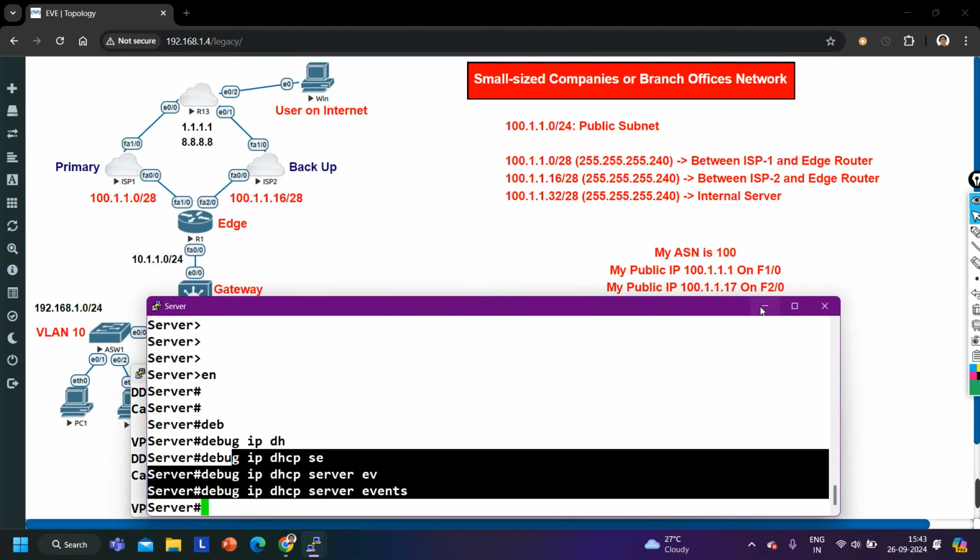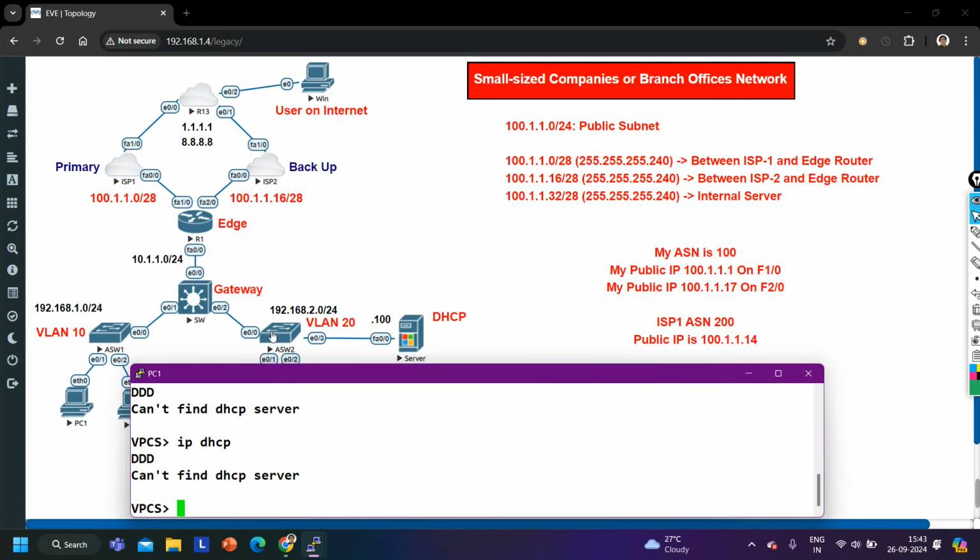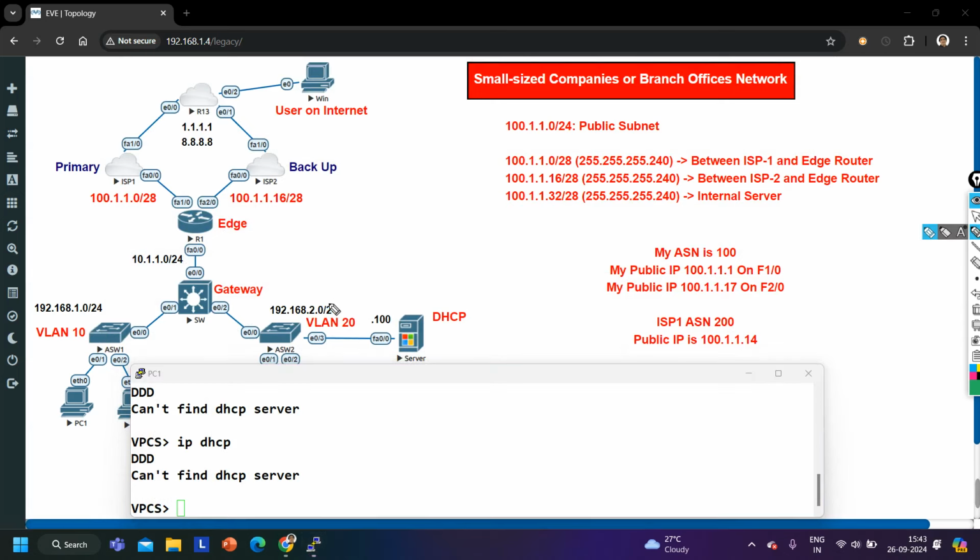To troubleshoot it, you can check the MAC address table of these switches, to see whether these switches are learning MAC addresses or not. Switch two should learn the MAC address of the DHCP server on this port, and this switch should learn the MAC address of PC1 on this port. It will even learn the MAC address of the default gateway on this port 0/0, because the default gateway is on this distribution layer switch. Here I created the SVI in the last video, right?